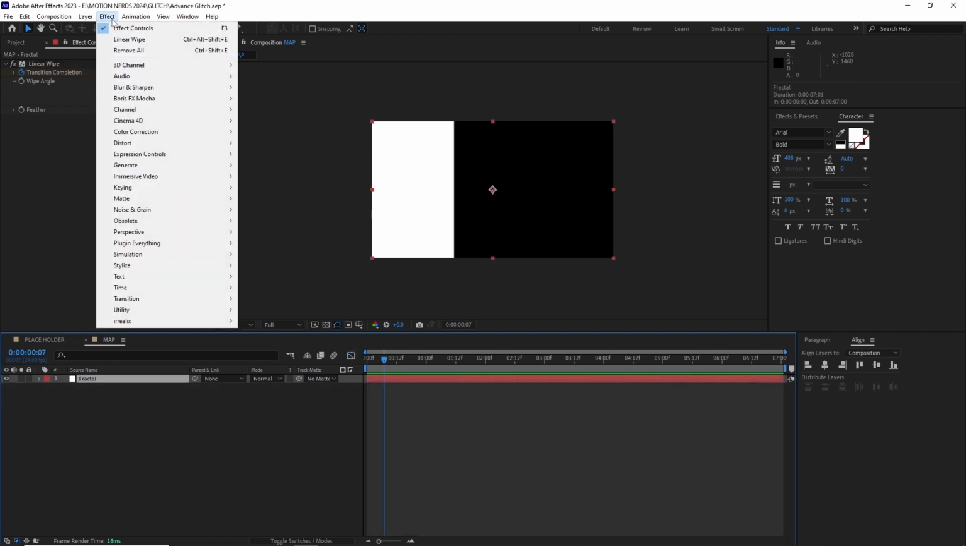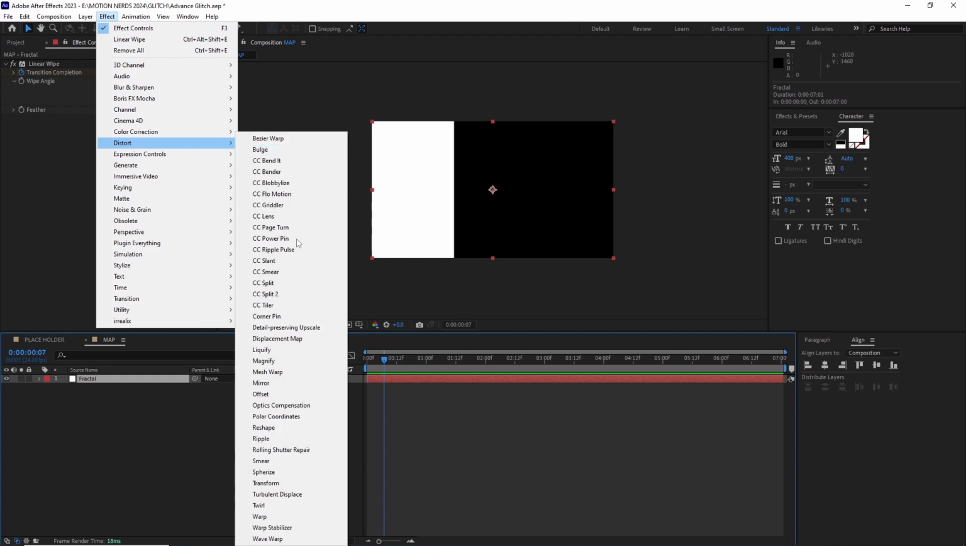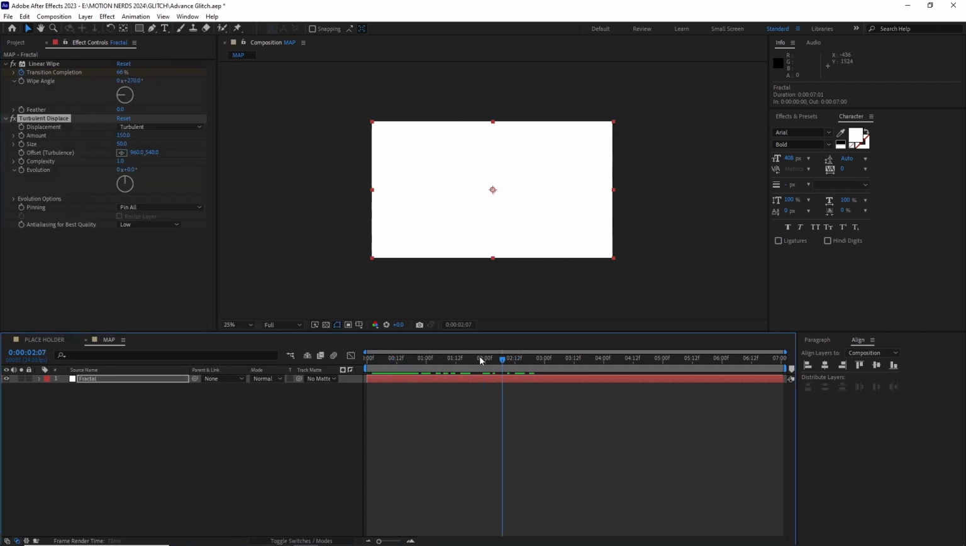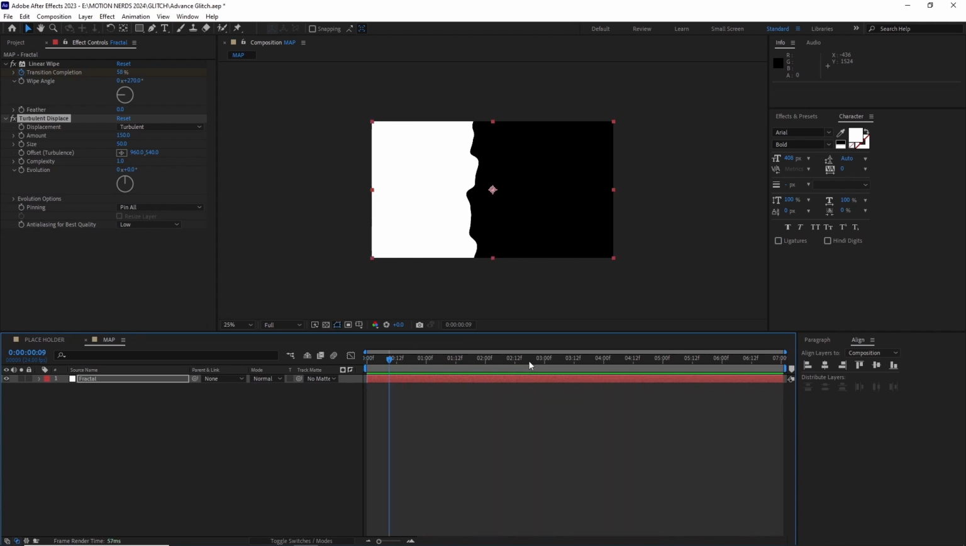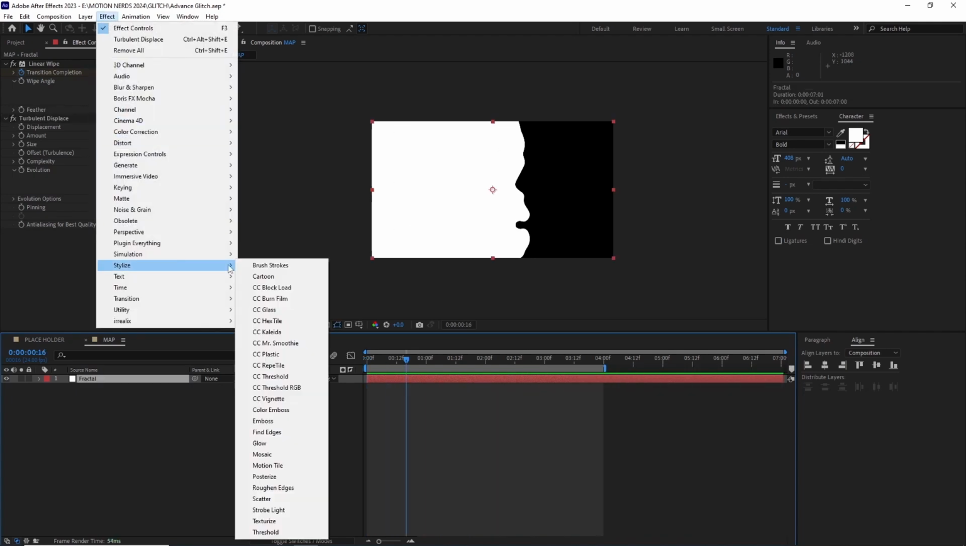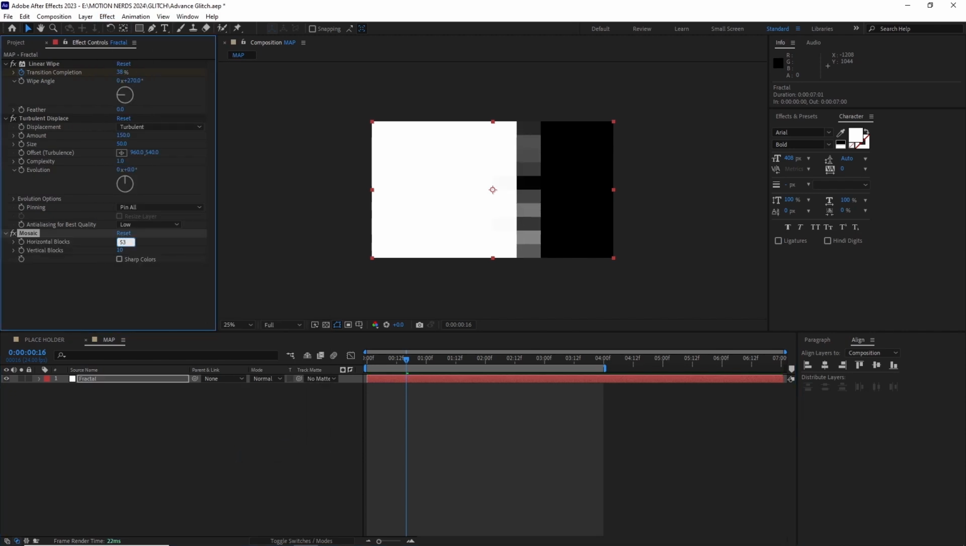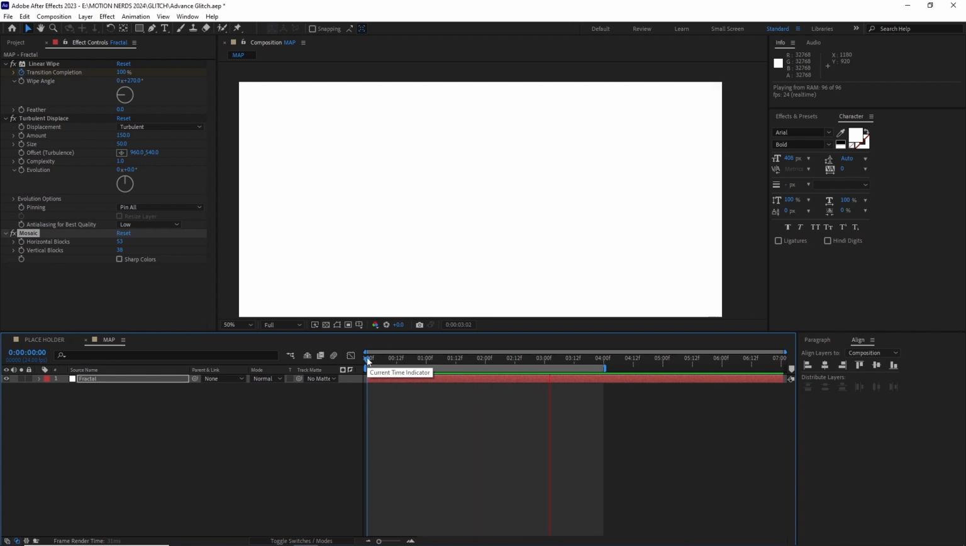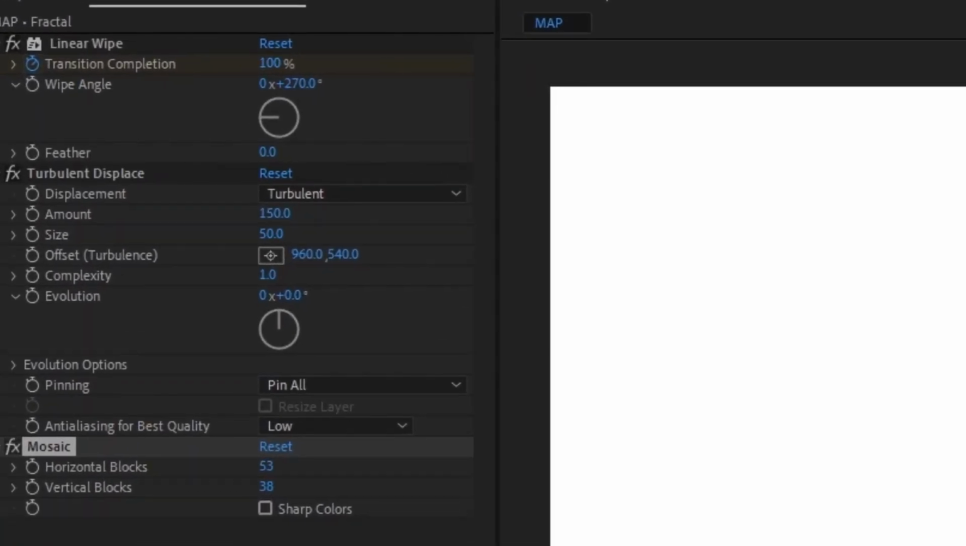I added a turbulent displace to this layer by going effect, distort, turbulent displace. I modified the amount and the size to get that uneven look. After this, I dropped in a mosaic effect by going effect, stylize, mosaic. And as the name suggests, it mosaiced, I think, the edges. Here is a closer look at all the effects and their settings.